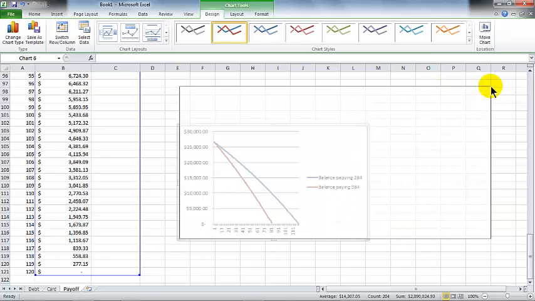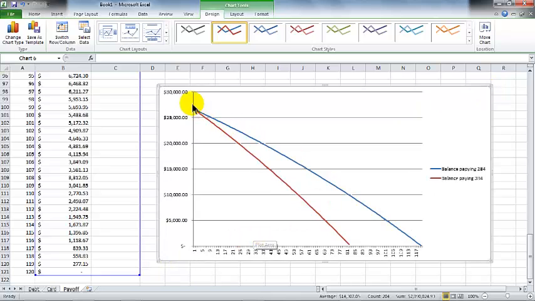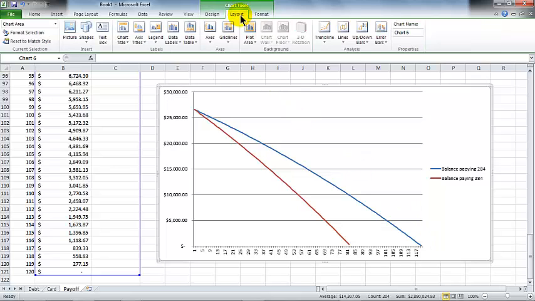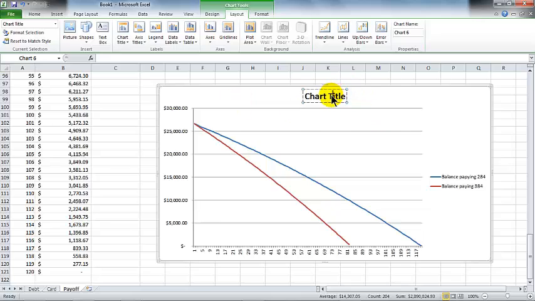Make it a little bigger. And you can see the balance going down if you pay extra a lot quicker. The balance being slow if you only pay your minimum payment. Again, we don't have our titles and our axes labeled, so let's do Insert, Layout. Chart title above the chart. Loan balance.